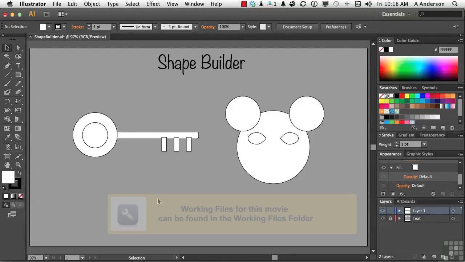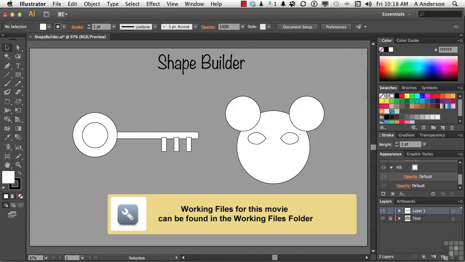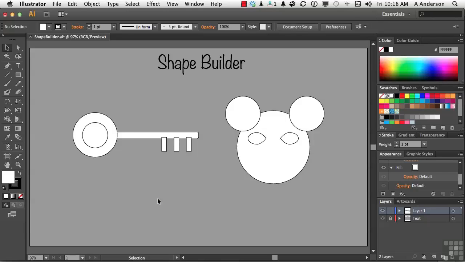As much as I love the Pathfinder panel, and you know I do, there is a tool, not brand new but relatively new, called the Shape Builder tool that accomplishes some of the stuff of the Pathfinder panel without figuring out which button you have to click.